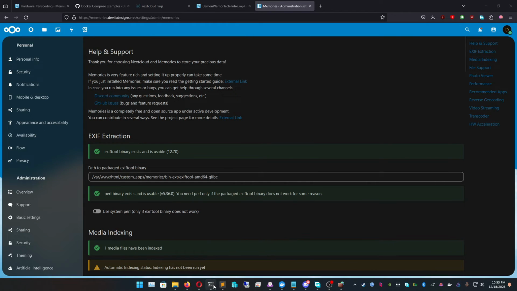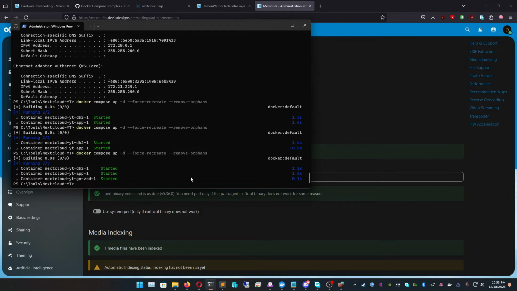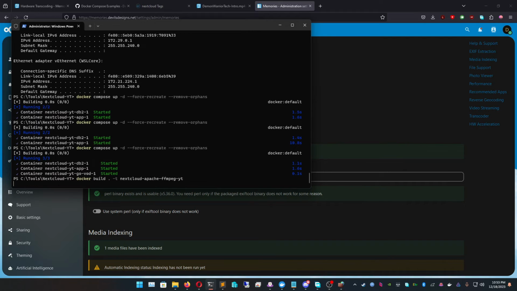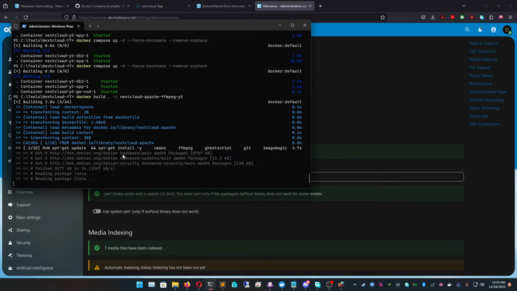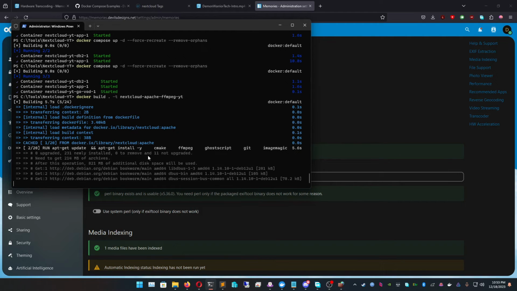So now what we want to do is run, inside here, build Apache FFmpeg YT, and that's going to build our source from the Docker file that is in our setup. As you can see, now it's running correctly. It's running 2 of 20, and we'll let that run, and I'll come back when it's done.